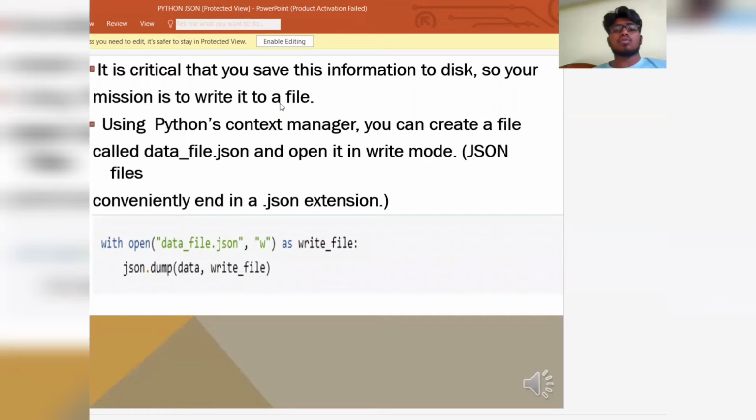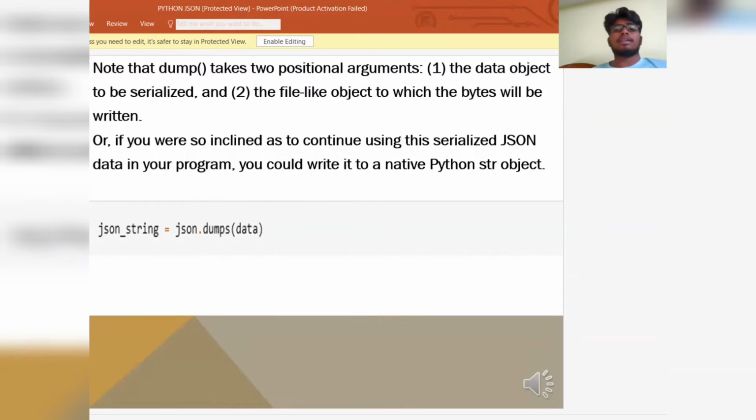It is critical that you save this information to disk, so your mission is to write to a file. Using a Python context manager, you can create a file called data_file.json and open it in write mode. JSON files conveniently end in a .json extension. With open data_file.json as write_file, json.dump data, write_file. Note that dump takes two positional arguments: one, the data object to be serialized, and two, the file-like object to which the bytes will be written.